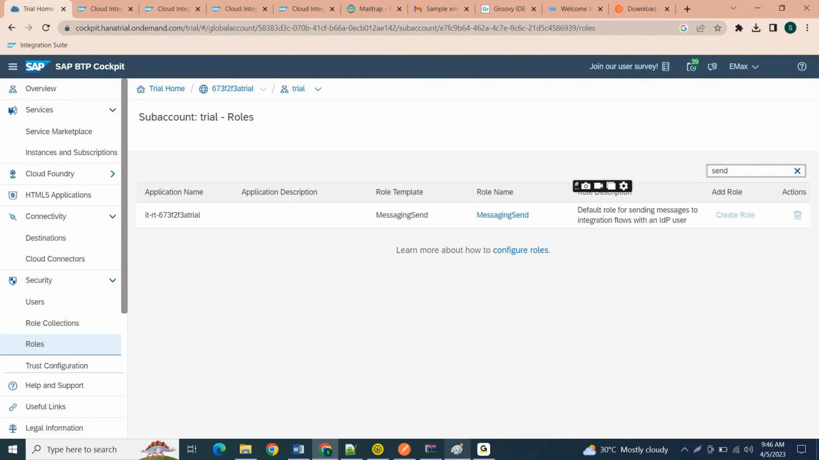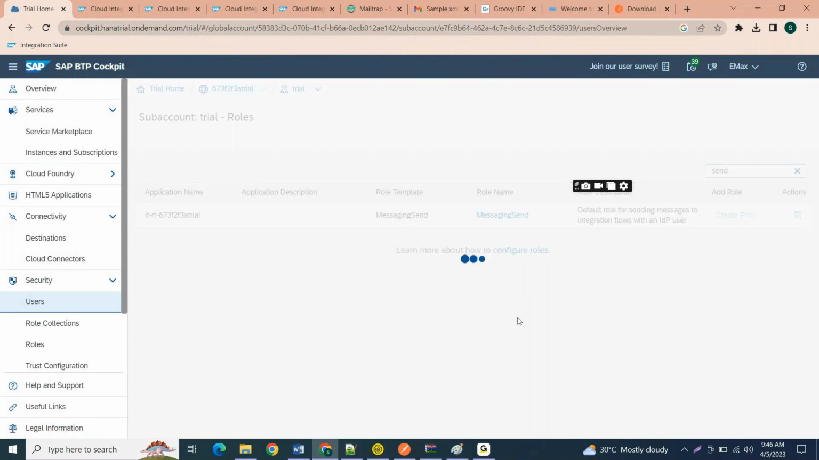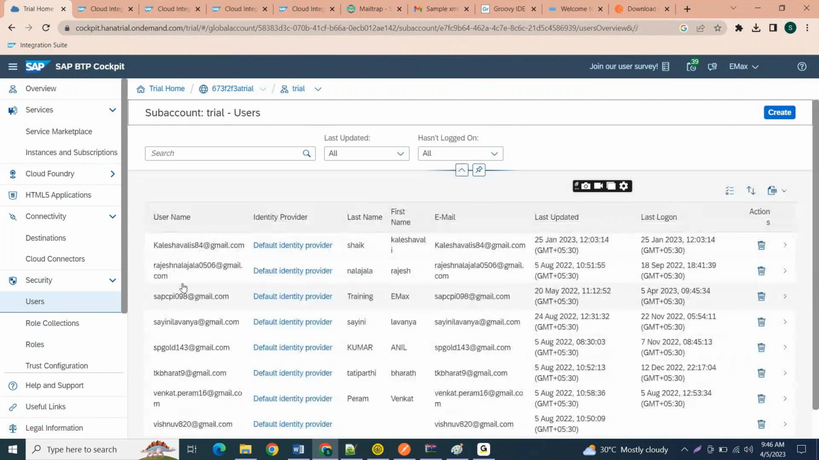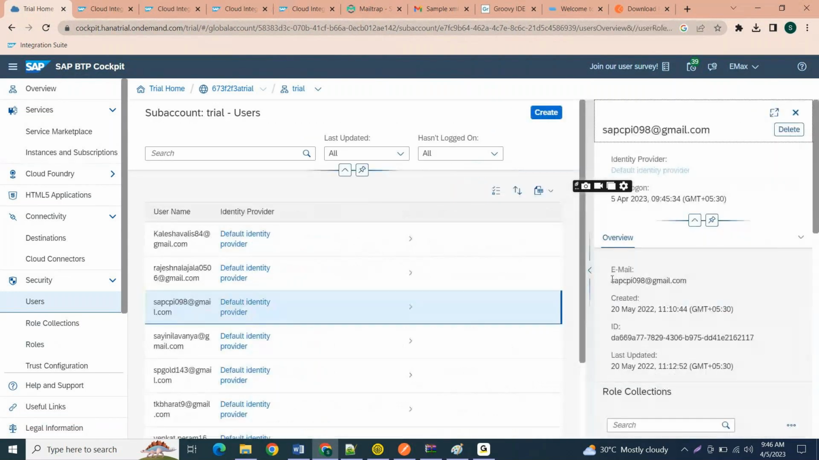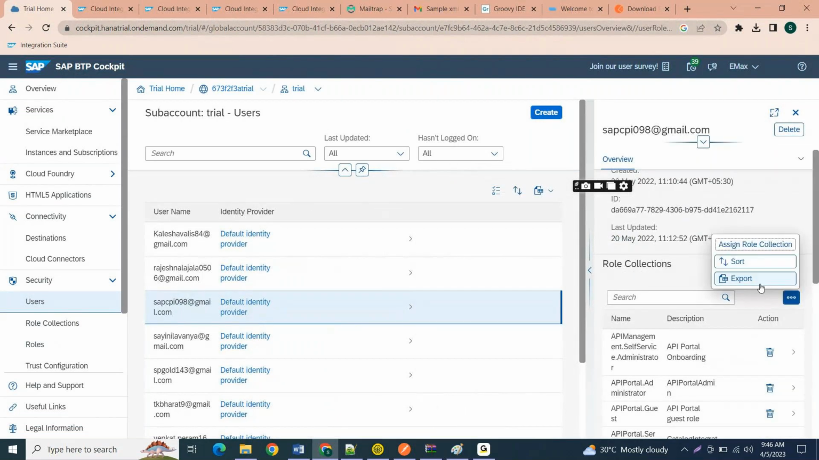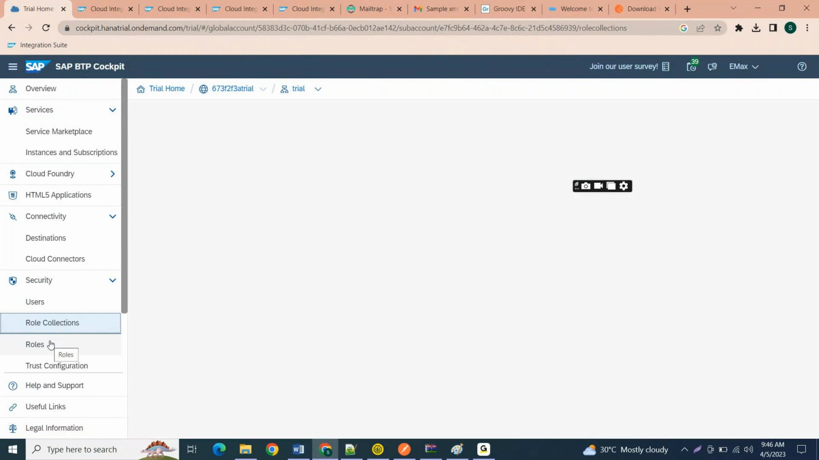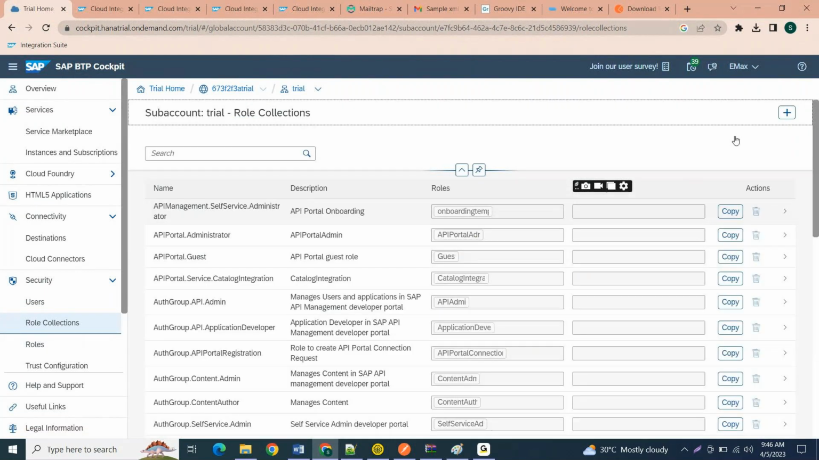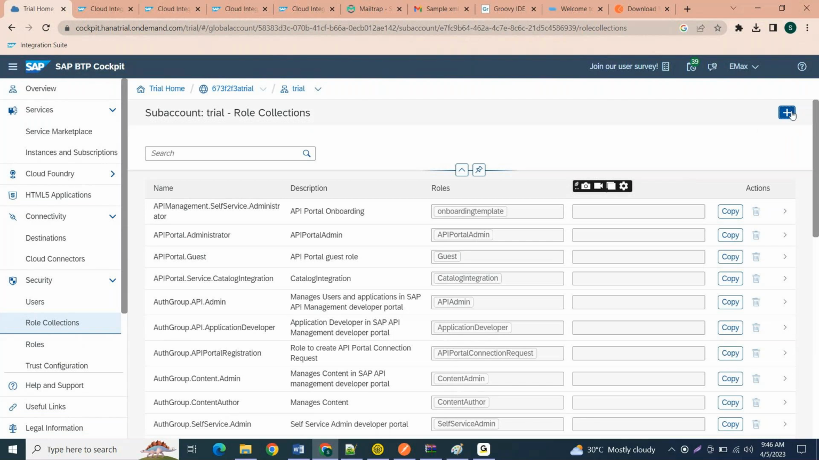Here I have an option to add only the role collection, not the roles actually. See, when I select any of the users, it is asking for only the role collection. It is not requesting to assign a role. That means we have to create a role collection now with that message send. So let me create a role collection. To create a role collection, go to the role collections in the security and click on the plus button here.